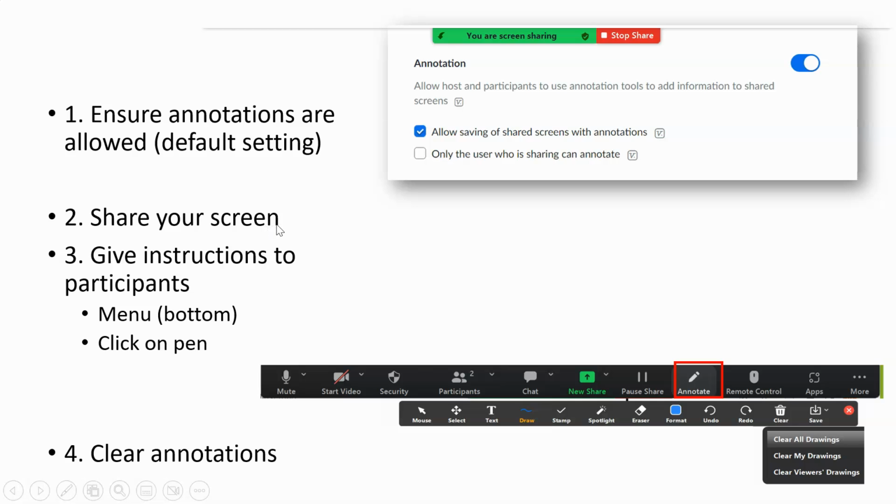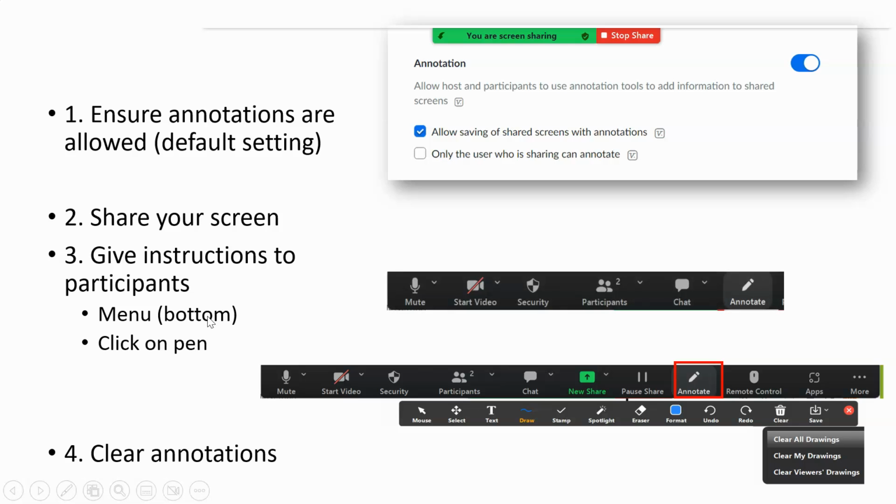And then when your Zoom session starts, share your screen. Give your participants clear and simple instructions to go to the Zoom menu at the bottom of the screen. Click on the pen icon and then they can use the mouse to annotate directly. And then for yourself, before you move on to the next slide in your presentation, go to your own Zoom menu at the top of the screen, click on the pen, and then hover over clear and clear all drawings, and then close the annotations menu.